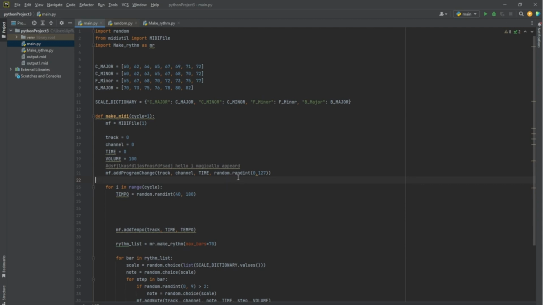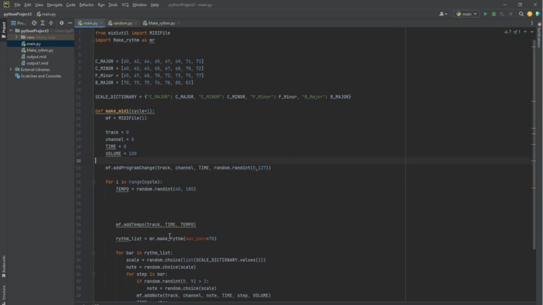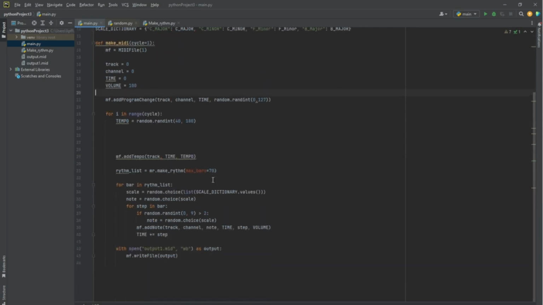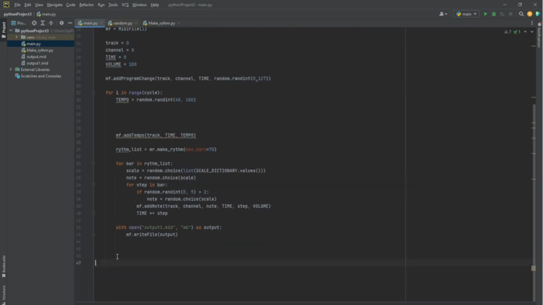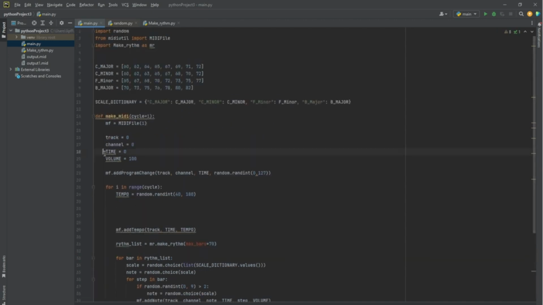But back to coding. So with this program change, it should choose an instrument at random. Now let's test our new function with make, and what I forgot was I wanted to refactor these variables as well.